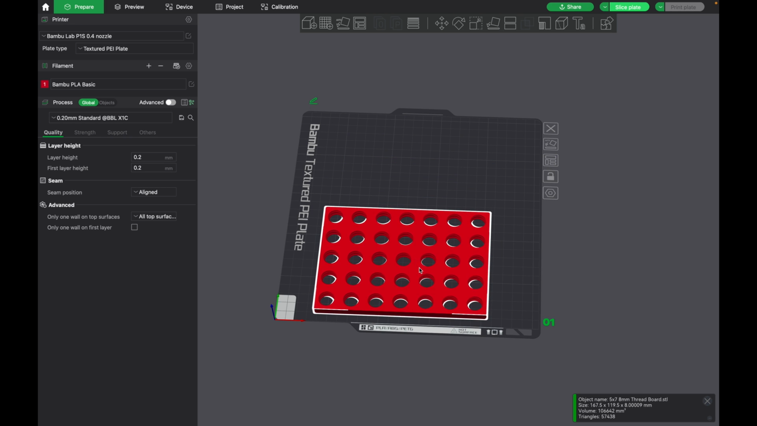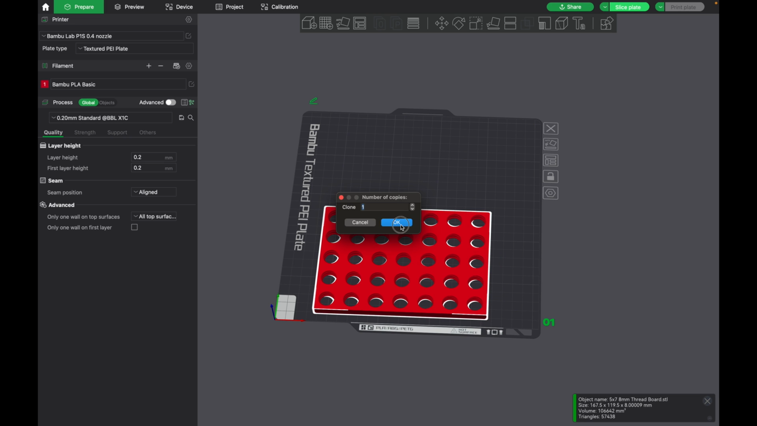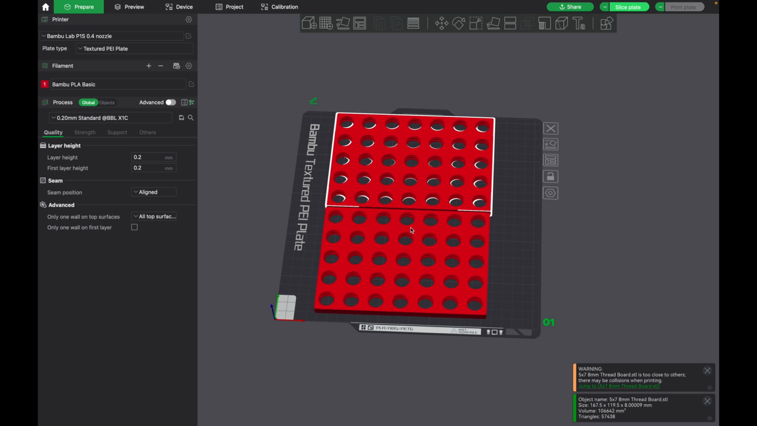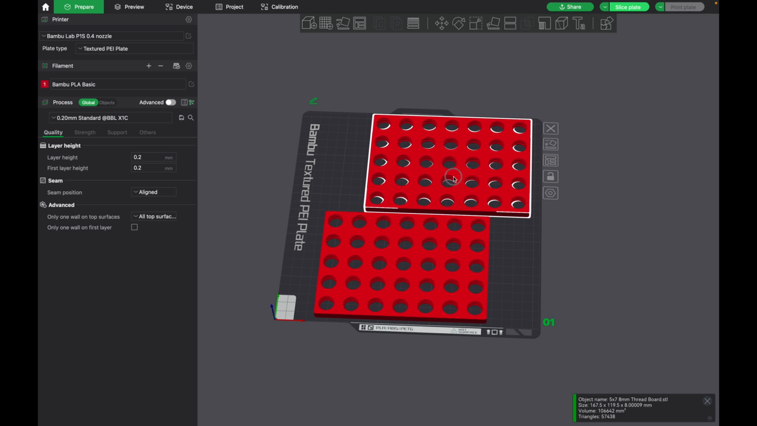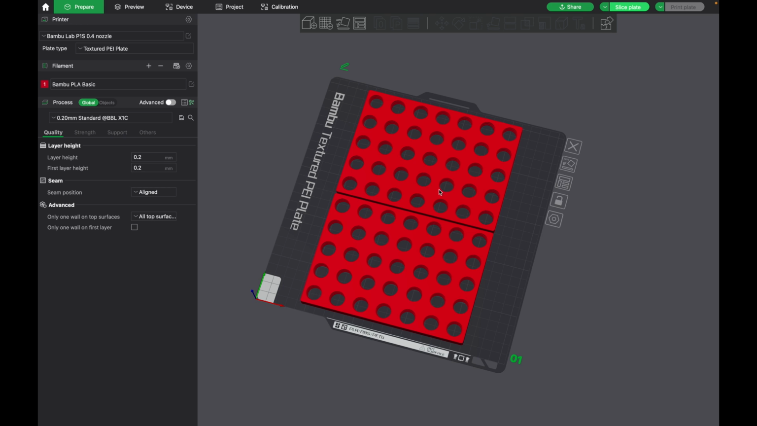So let's say I have two objects. If I right click and go to clone and click OK, now we have two objects and I think they should fit. It doesn't really make sense for two big objects, but if you had a bunch of little objects, you can click on this button here and it will arrange automatically all of your objects.